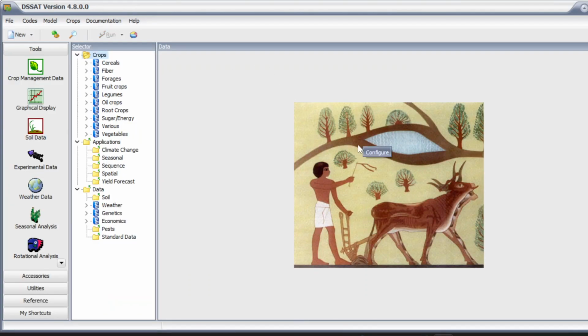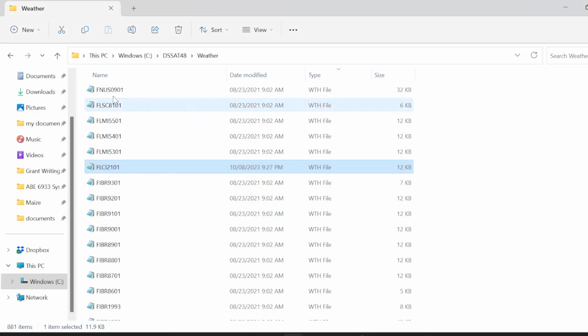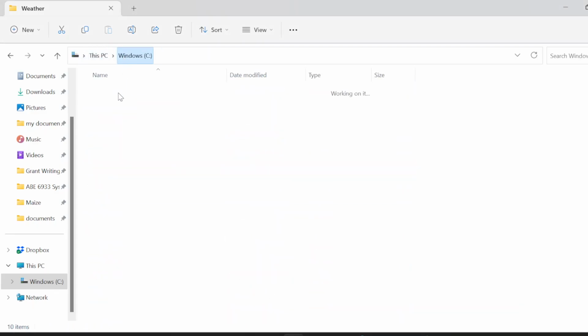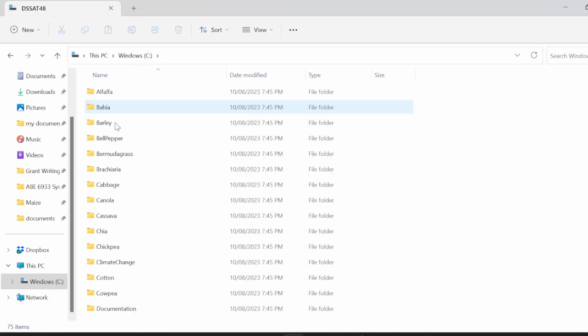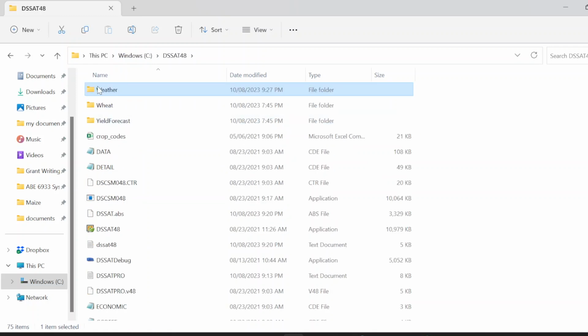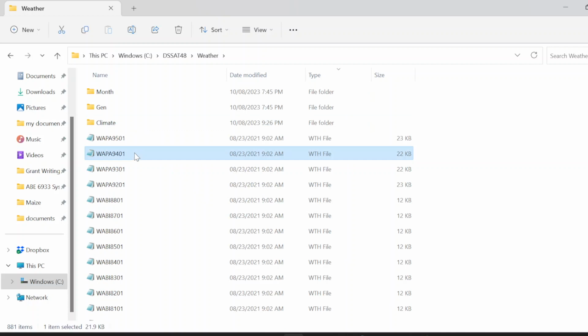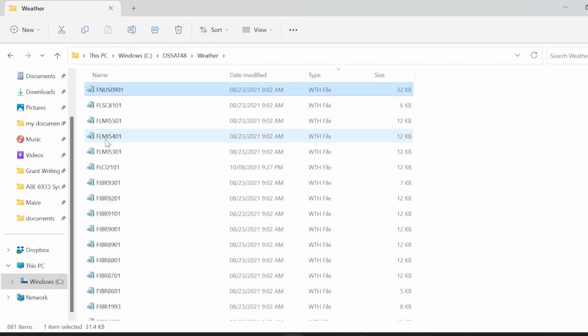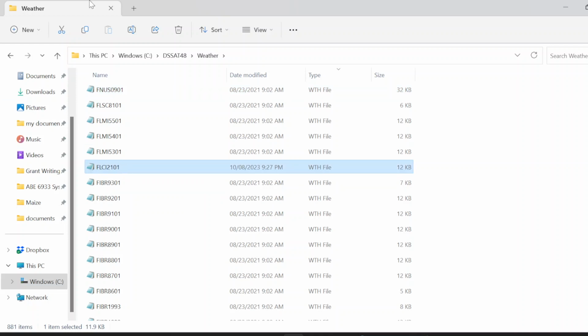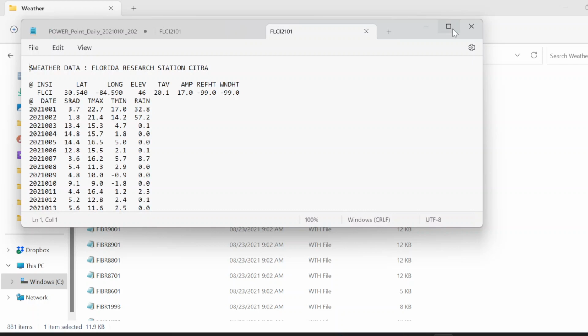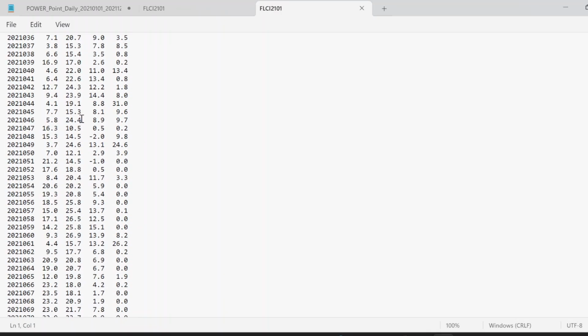So now your weather file is saved to your weather directory. How to check it: go to your C drive, go to your DSSAT folder here, go to the weather folder, and then we saved it as FLCI, F for Florida, FLCI. So you can see 21 for year 2021, and it contains only one weather file. The last two digits represent that it contains only one weather file. So just open it, and you will see in Notepad that your weather file is ready to use.